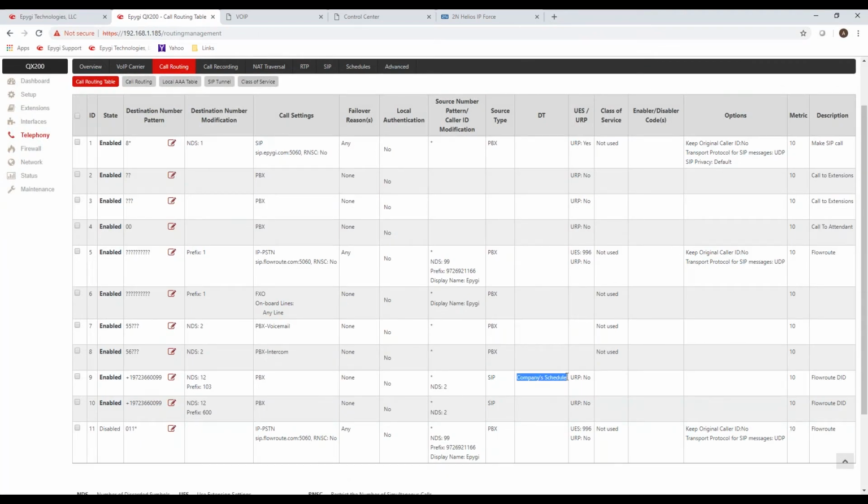Okay, one of the other things that you can do is change the schedule. You can have that schedule assigned to a key on the phone, so that they can manually change it at the end of the day. If they leave early, they can also change that schedule from outside the office. All right.